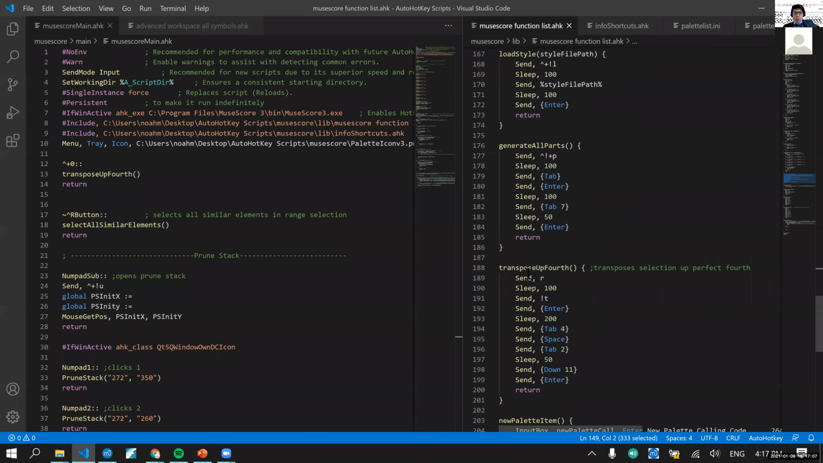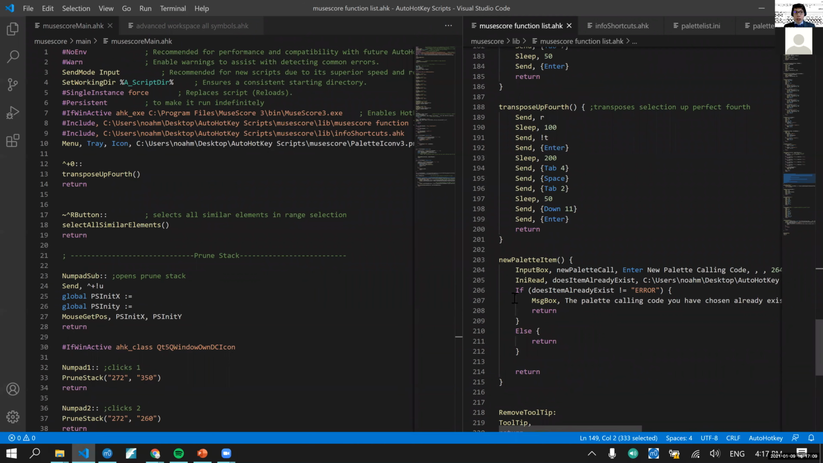And I know someone on the MuseScore Reddit was asking for a way to transpose a selection up a fourth into all 12 keys. So I just wrote a simple function right here that will duplicate it with R and then go through the transpose dialog box to transpose it up a fourth.